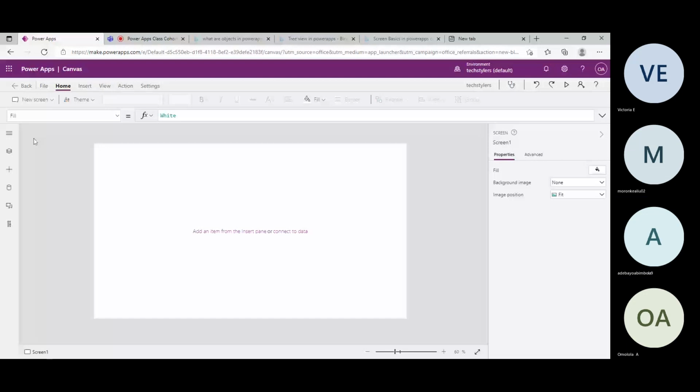So this is the layout for the Canvas application, and I'll just go ahead and explain everything we can see: what they are used for, what each tool does, their significance, and what we can use them for. Okay, so the first thing here is file.